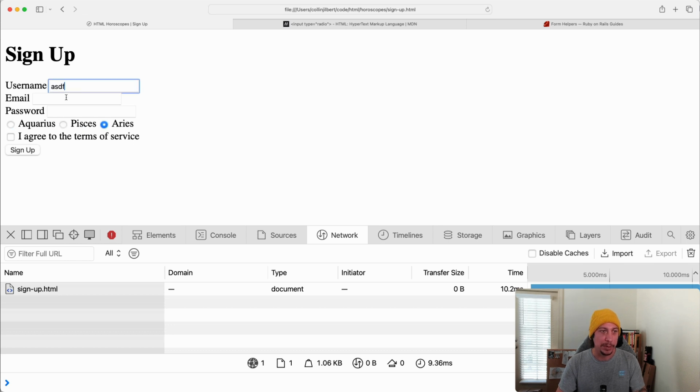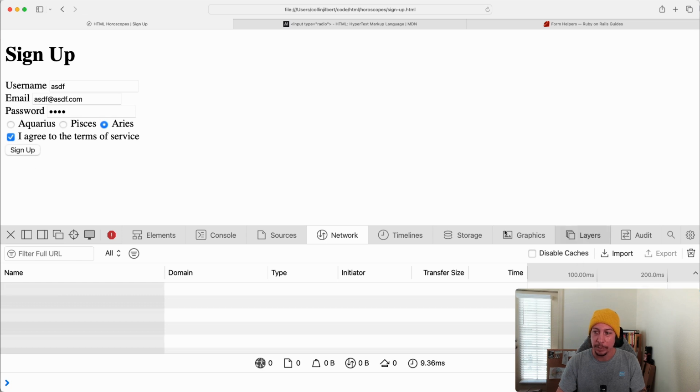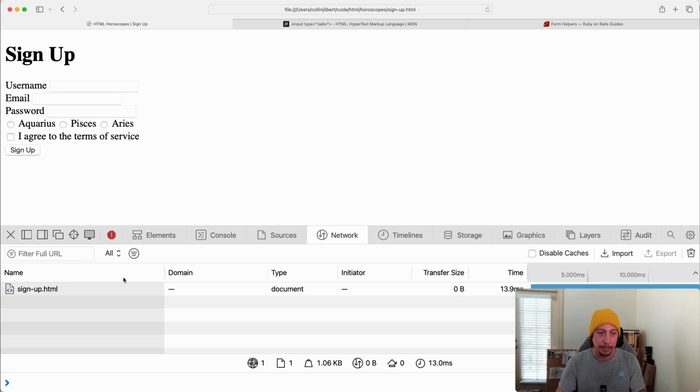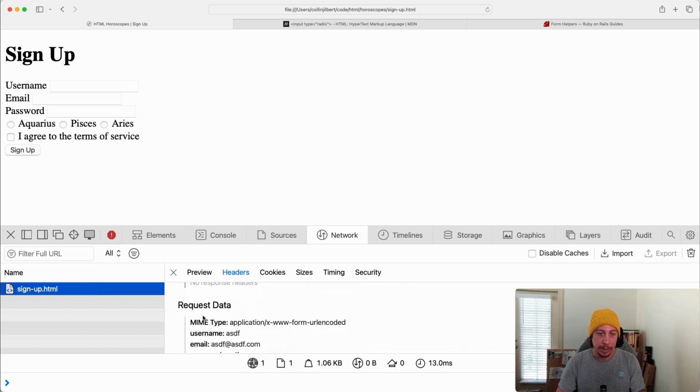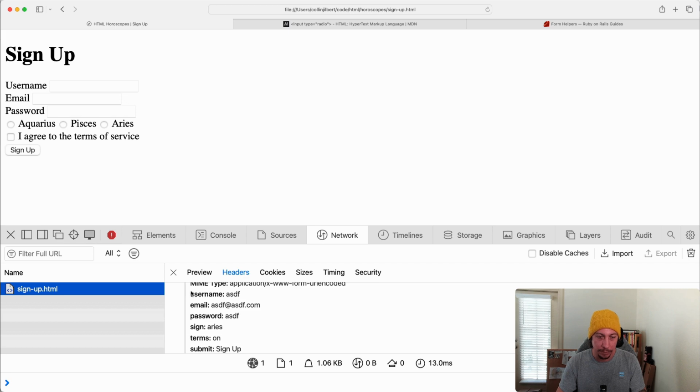So let's fill out our form and see what it looks like coming through. We'll add everything in here. Password, we'll leave it on Aries. We agree to terms of service. We'll clear out our network tab here. Let's click sign up and look at the request that was sent over. And in that request data that was sent over, here's all the information. Sign came through as Aries.